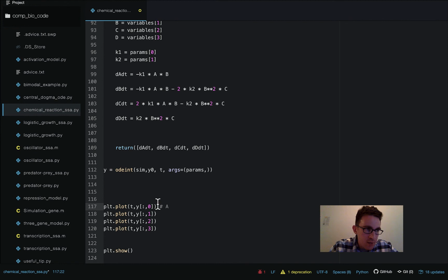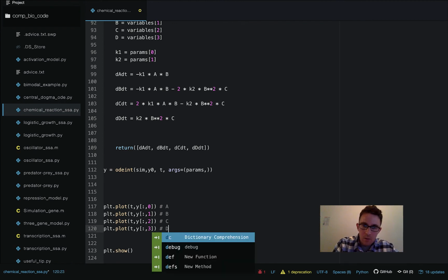This is just the syntax for plotting all of our A values here, and then B, and then same thing for C, and then D.